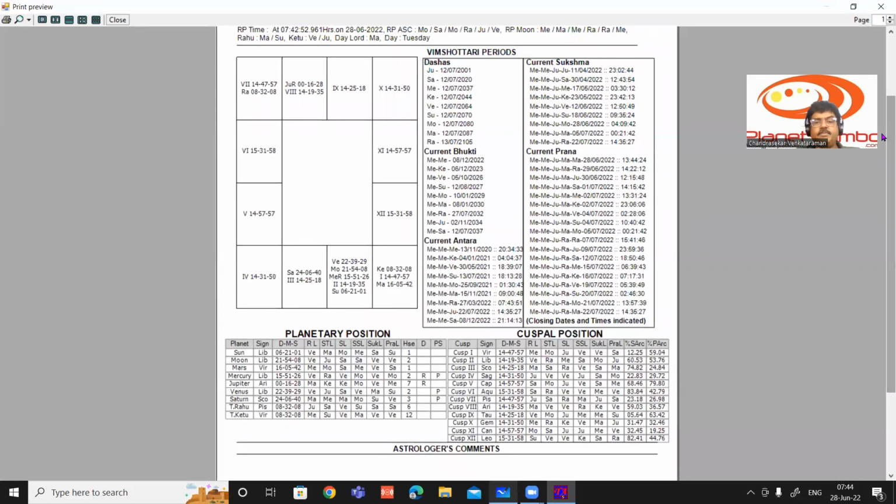It gives you the dasa period. For example, the current antara, where it is starting, the current dasa, it gives you all the details. If you look at the current prana, these are all up to the 22nd of July, one month. So if somebody wants to know the prediction for the next one month, you can just look at the dasas. All you need is this page, nothing else to do a prediction. You need to know the planetary position, the cuspal position, the dasas and the sign table.